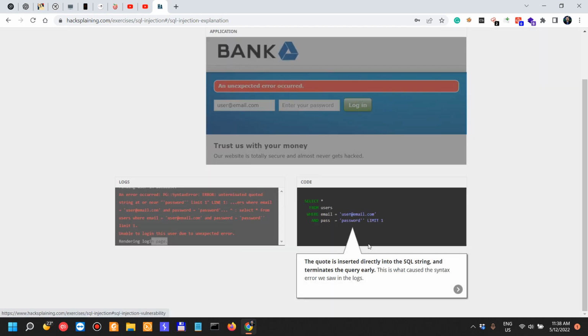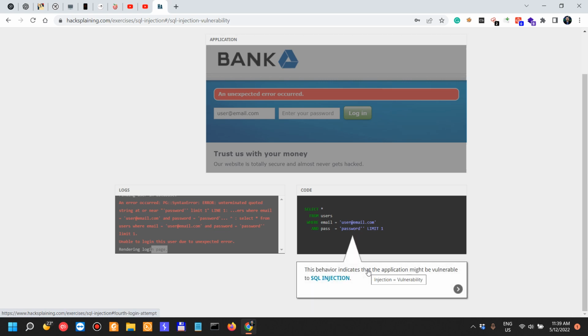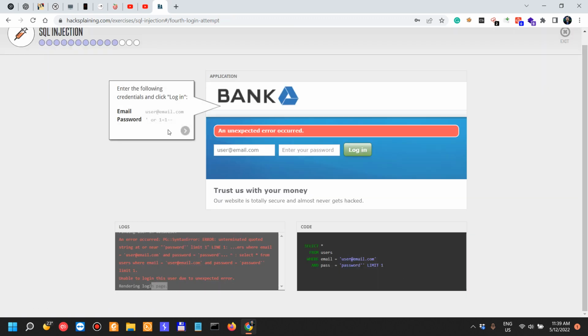The quote is inserted directly into the SQL string, and that terminates the query early, as I've explained. This behavior indicates that the application might be vulnerable to SQL injection. Now, for developers, when you're dealing with SQL queries, it is best to use parameterized statements and to escape user input as much as possible. Alright, enter the following credentials and click login.